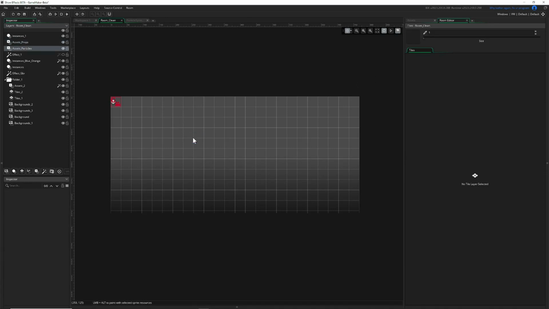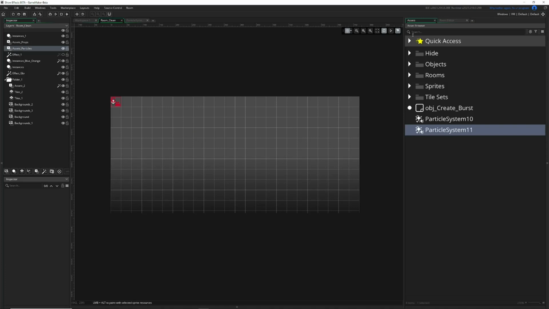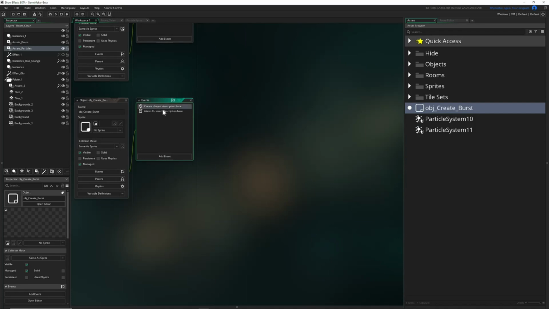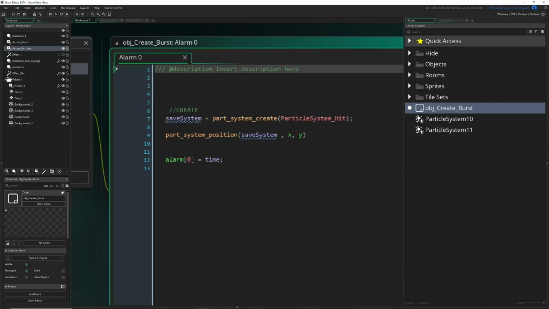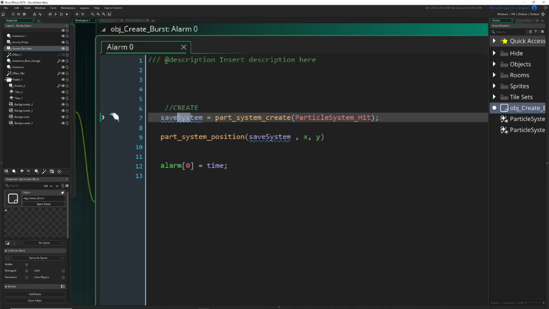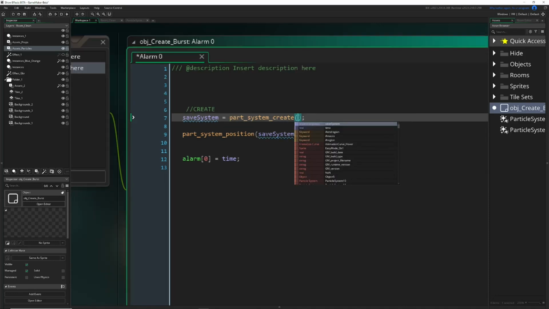Here we go. Let's get rid of that dude here. So what about visual effects which are one-time burst? Well, for that we have to be a little bit more creative. At whatever point you want to have it, create a save, a variable. You can call it save system, and then normally it would be part system create, and normally it is actually empty, but here the new asset class can be passed in.